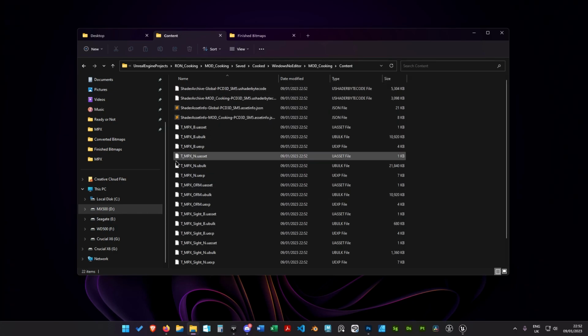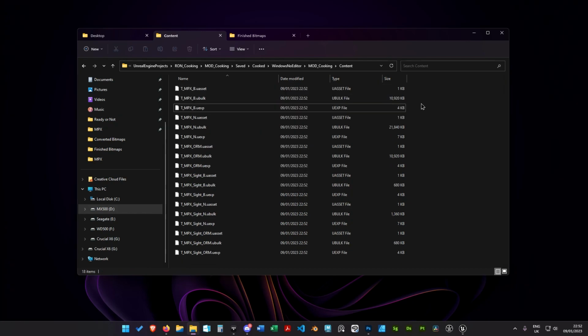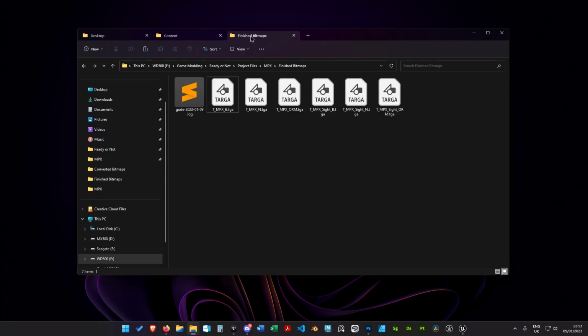I disregard the 4 files at the top here. There are now 3 files for each of my textures. I simply select them all, cut them, and paste them back in my main folder, ready for the last step.